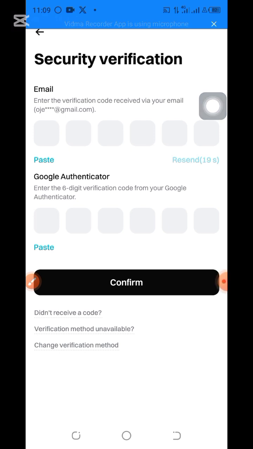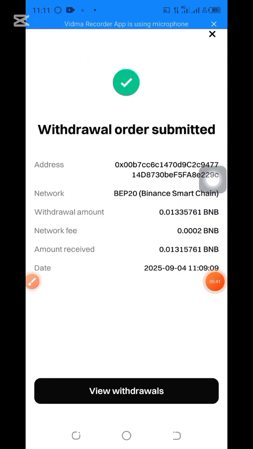I've clicked on confirm. So it depends on the kind of security you are using. I'm using email and I'm using Google Authenticator. So I just go to my email and copy the code that was sent to me. I also go to my Google Authenticator and copy the code from there. Then I will click on confirm. Let me do that right away. Okay, so I've put those two codes in and now the withdrawal has been submitted successfully. So this is the kind of response you will get once you've gotten the process right.